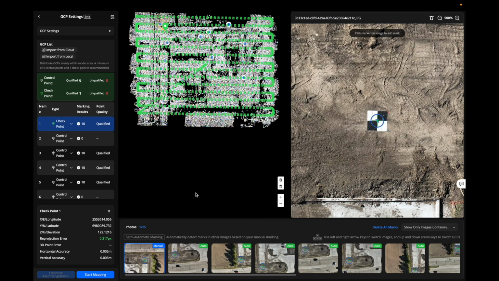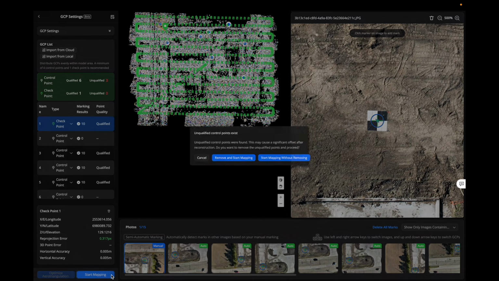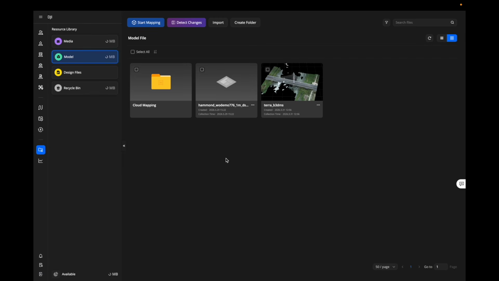If the results look acceptable and the points align correctly with the model, I can move forward with the 3D mapping task. For a first 3D map, I recommend keeping the mapping scene, mesh output, point cloud option, and advanced settings simple unless there's a specific reason to change them. Once the GCP marks and optimized aerial triangulation results look acceptable, I can continue with the final 3D map processing.